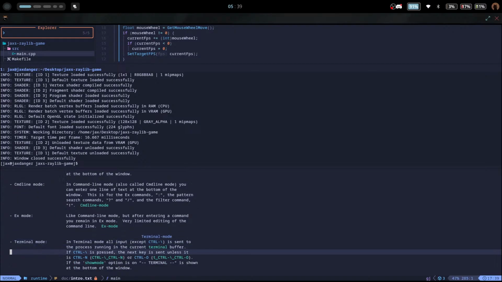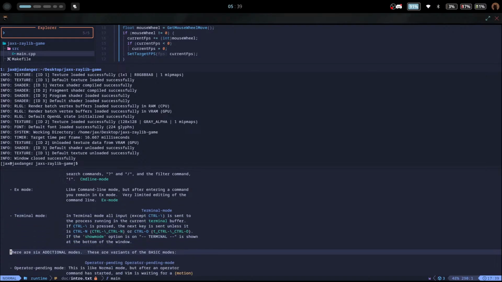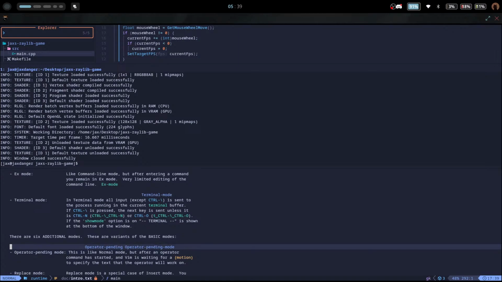Terminal mode, here we go. In terminal mode, all input except control backslash is sent to the process running in the current terminal buffer. If control backslash is pressed, the next key is sent unless it is control N. So control backslash, control N, or control O. If show mode option is on, dash dash terminal dash dash is shown at the bottom of the window.